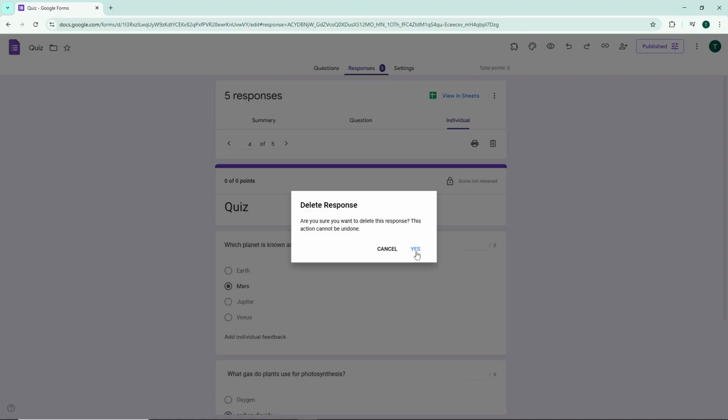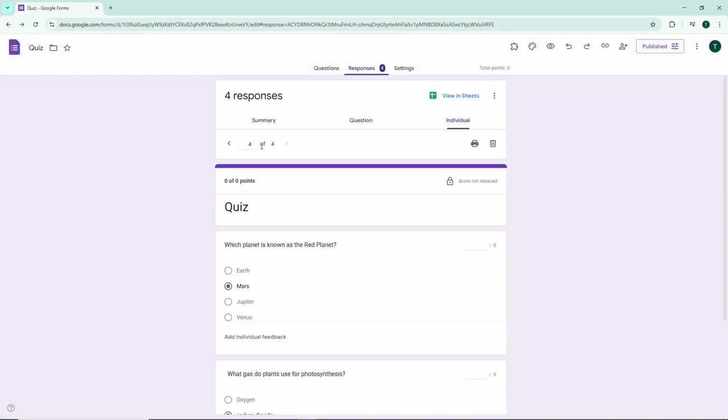Before the response is permanently removed, a confirmation pop-up will appear asking you to verify your decision. This is a safety measure to prevent accidental deletions. Simply click Yes to confirm that you want to proceed with deleting the response.